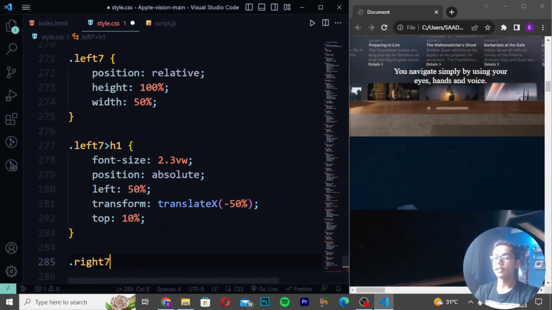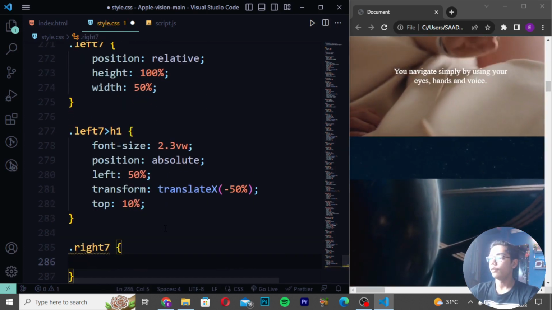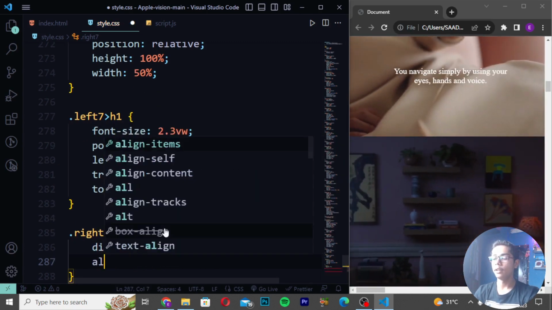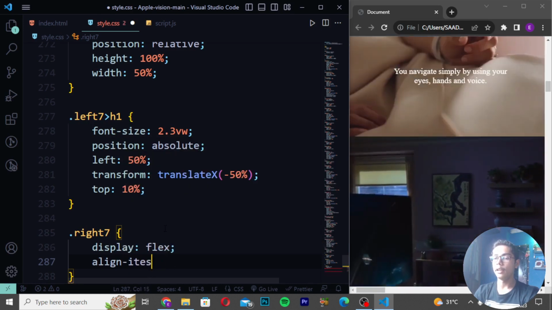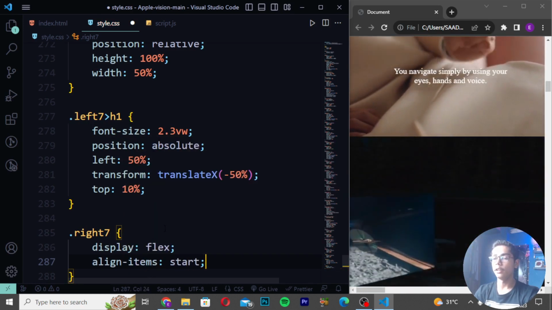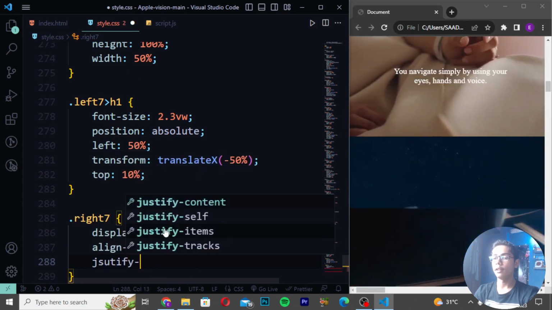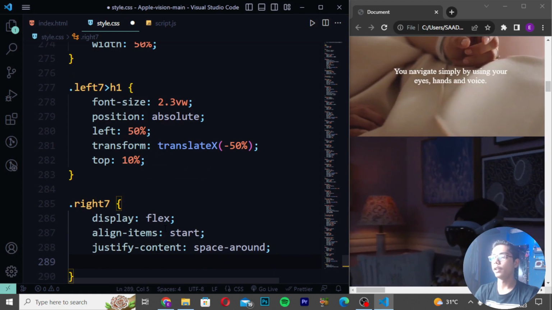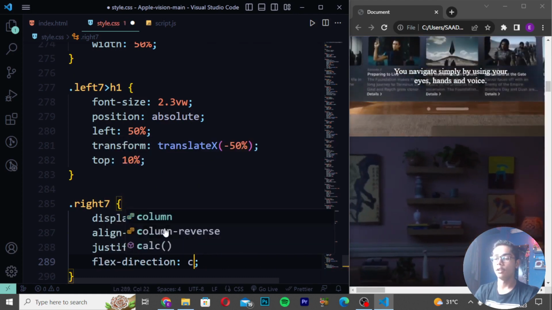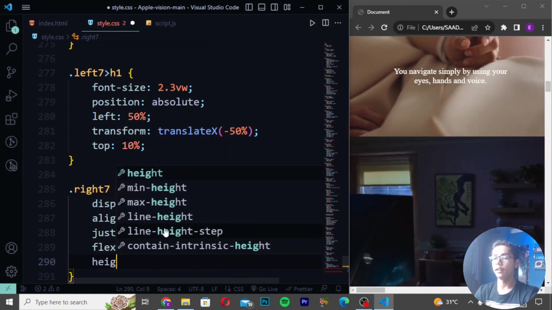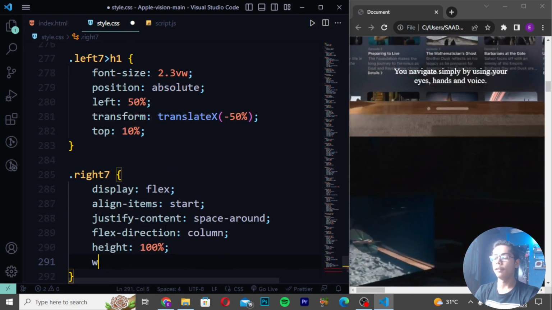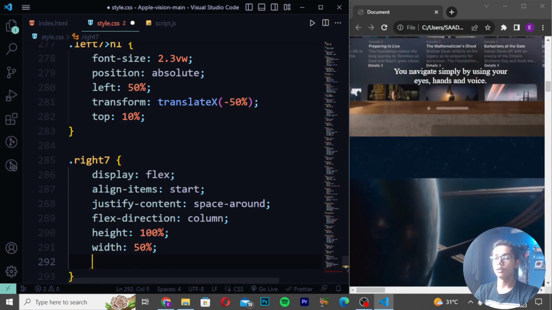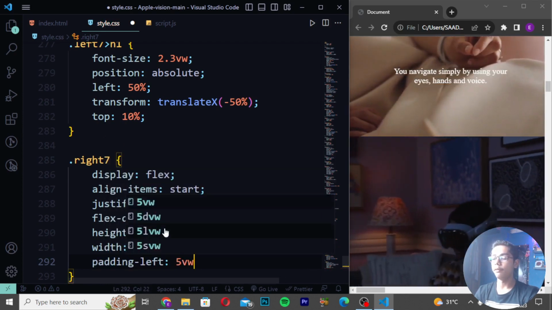Then you have to create right 7, and after writing this right 7, create display should be flex, and here I will be writing align items, and then after align items you have to write here start. Then create justify content, which should be space around. So here I will be moving down and write here flex direction column, and then you have to now create height as 100%. Then here I will be also writing width as 50%. Then here I will be writing padding left. So here I will be writing padding left as 5 VW.